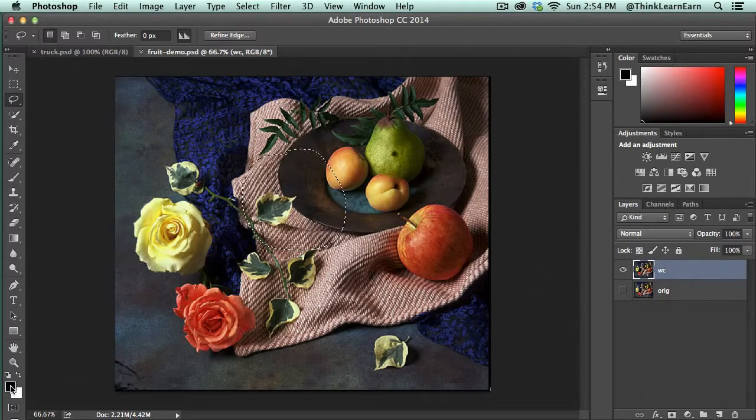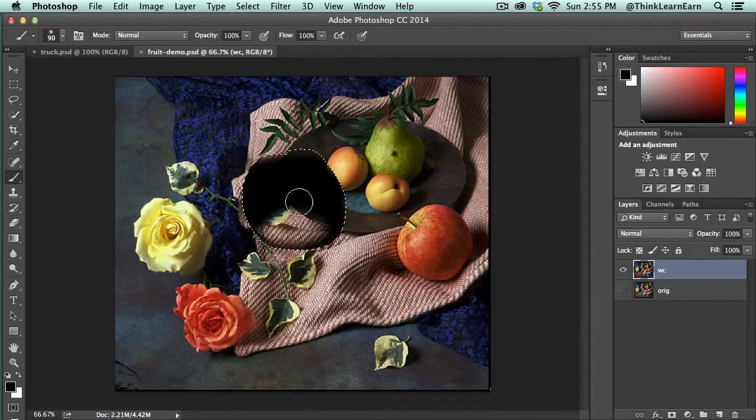Here's my foreground color. Here's my background color. What does that mean? Foreground color is the color I paint with. Background color is the color I erase or delete to. So as an example, if I hit my B for brush tool right now and I start painting, incidentally, I can increase the size of any brush by hitting the right bracket key. Right bracket next to the P, left bracket, right bracket key, and I can now start painting in with black. Why am I painting with black? Because black is my foreground color, because that's what it defaults to.